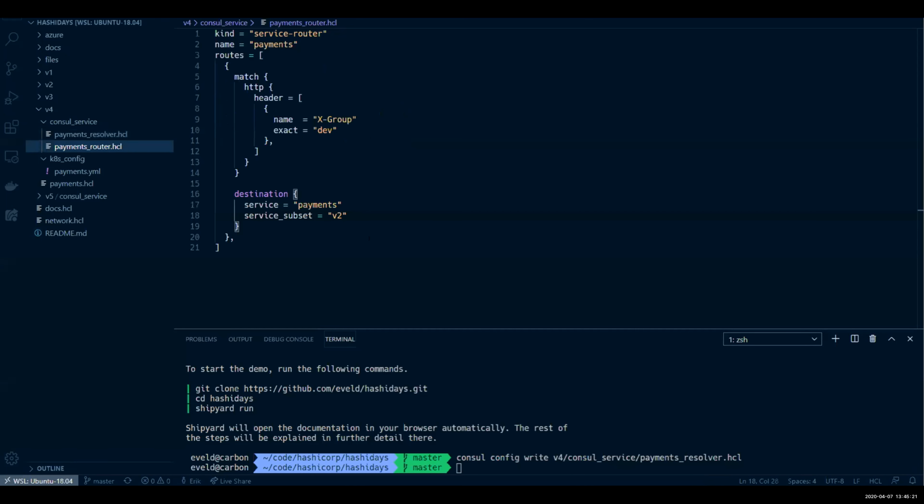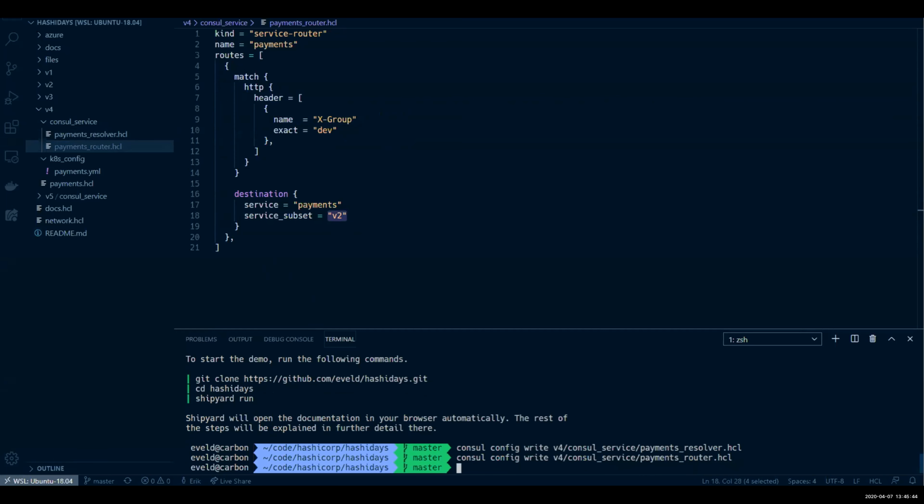In order to do that, we'll create another service router, again for the payment service, but this time we'll try to match on HTTP headers. If the header says that we are in the group of developers, we want to route to a subset of payments. So we're going to route to v2. If we apply this, we can now give this a go.